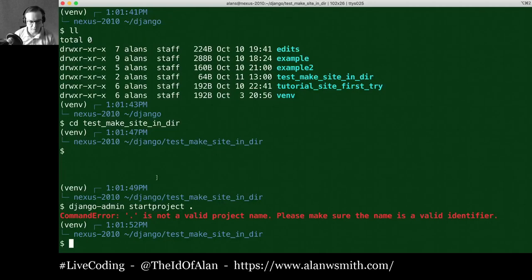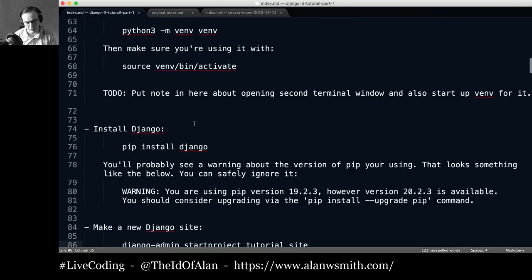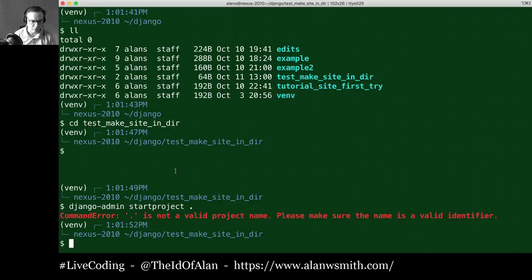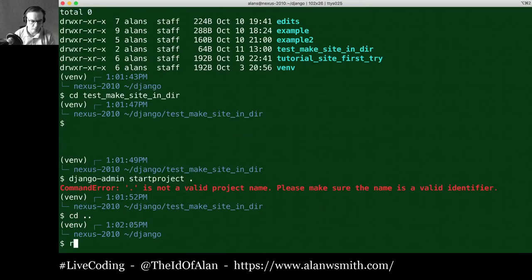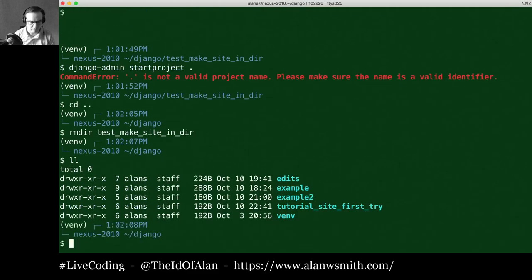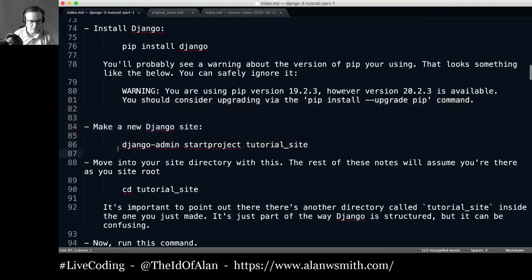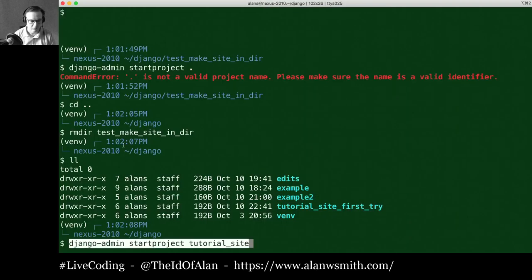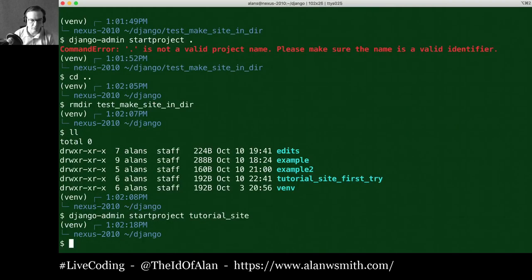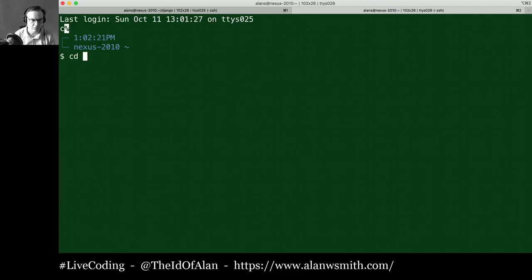So now we're back here. We're gonna go into this Django directory and do it that way. So that's all cool. Get rid of that. Okay. See? Found an issue. That's what we're doing this for. We're gonna make our tutorial site, and let me actually go ahead and make our second.